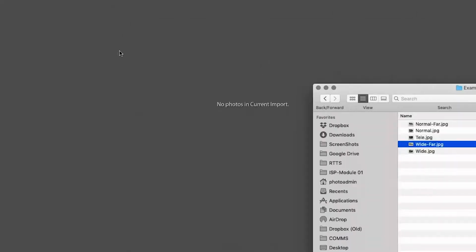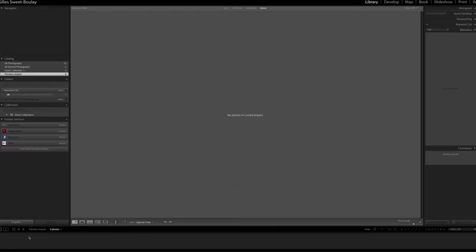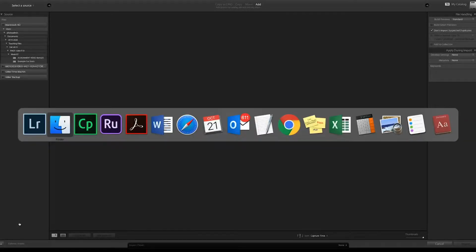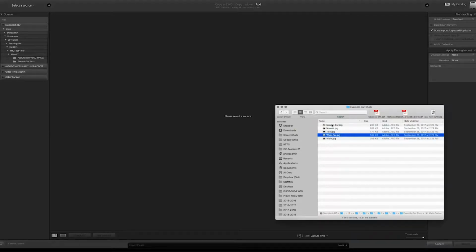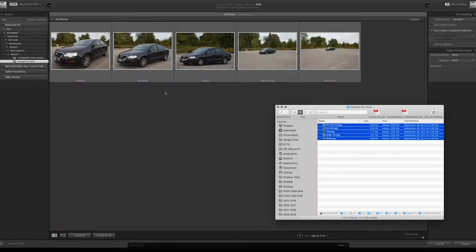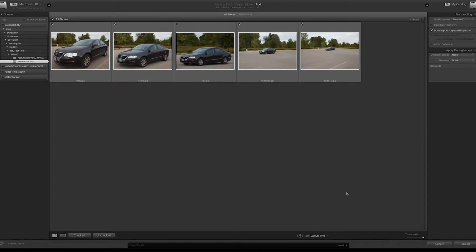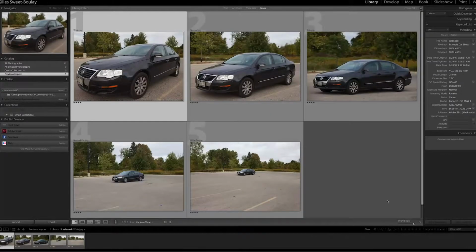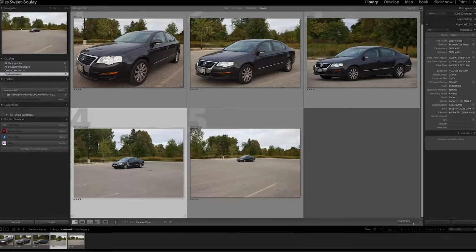So now what I'm going to do is I'm going to switch back to Lightroom, I'm going to click on import, and we are going to just drag these onto Lightroom. Boom. And there's our 5 images, and I'm going to go down here and just click on import. And there's our 5 photos in Lightroom. I'm just going to click on image number 4 here, which was our normal taken from far away.